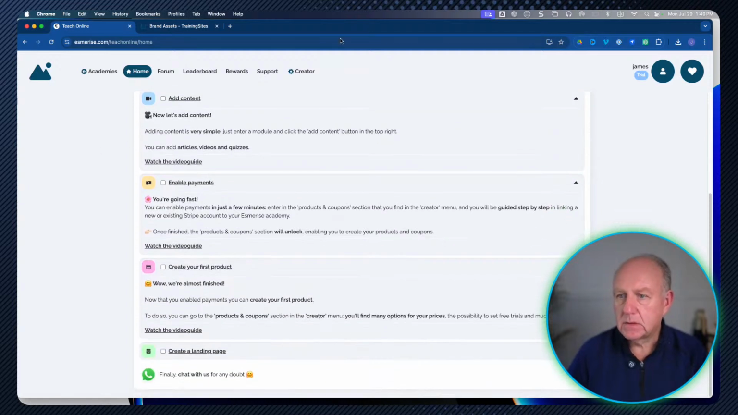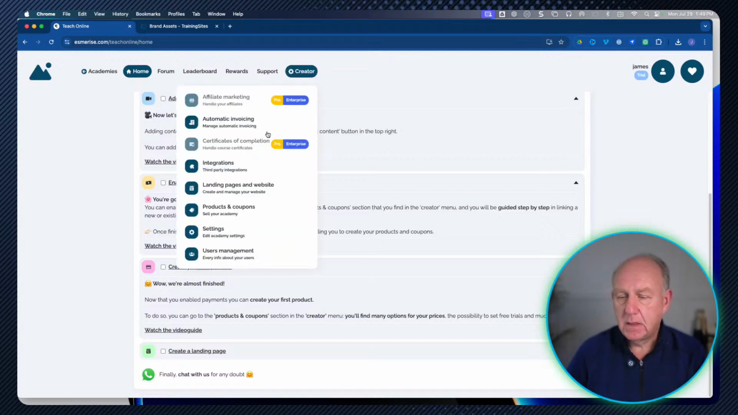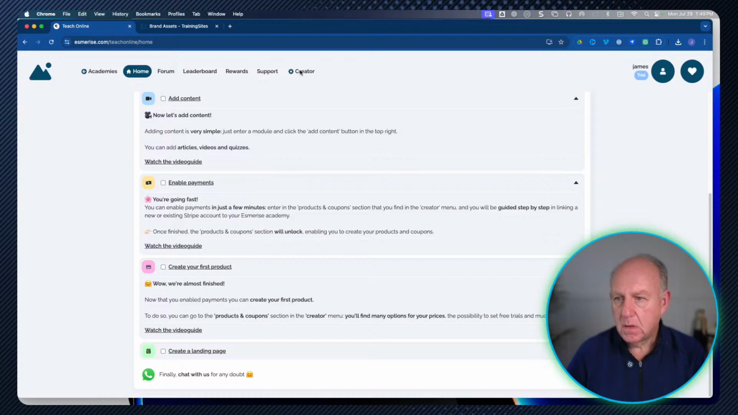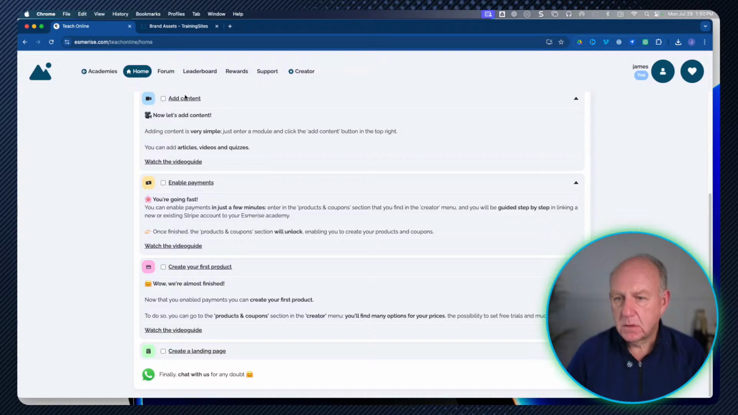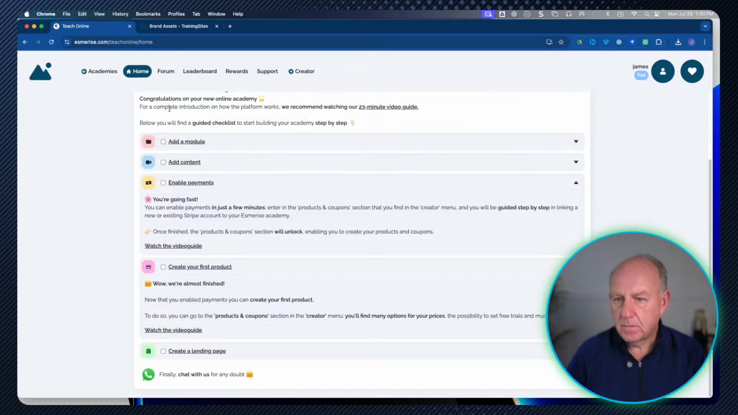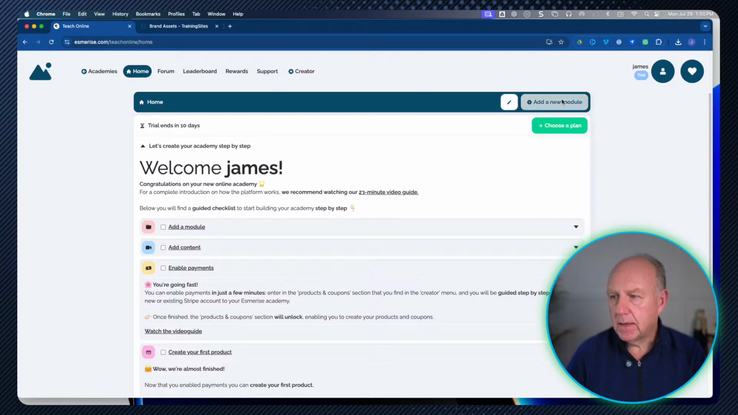Creator, there we go. So I'm just going to click the creator menu here. Let's see what happens. There's affiliate marketing I talked about. It's in the little higher margin, paid one, certificates, automatic invoices, English. There we go. Okay. Products and coupons. So where's one that we want to start? So how do we start a course? Where's the course? See, here's one here. Add a new module. Let's try that.